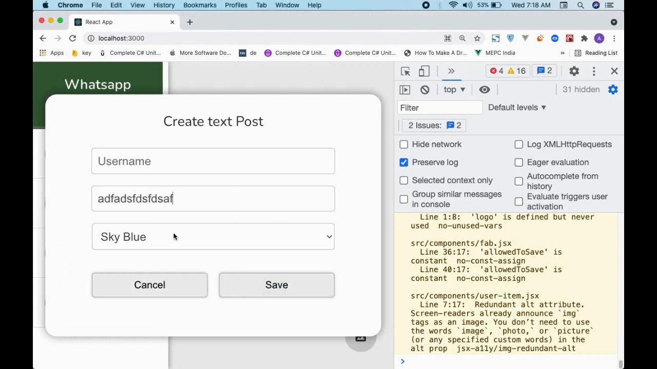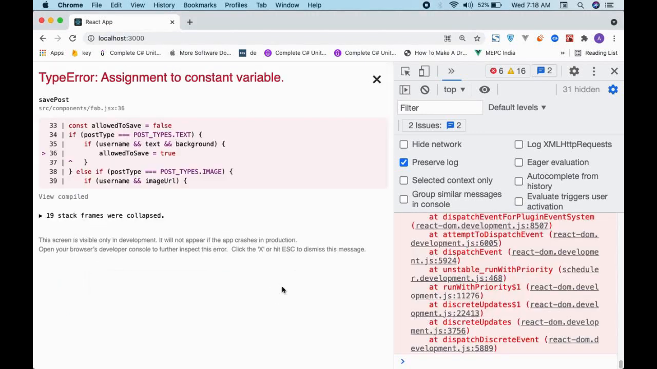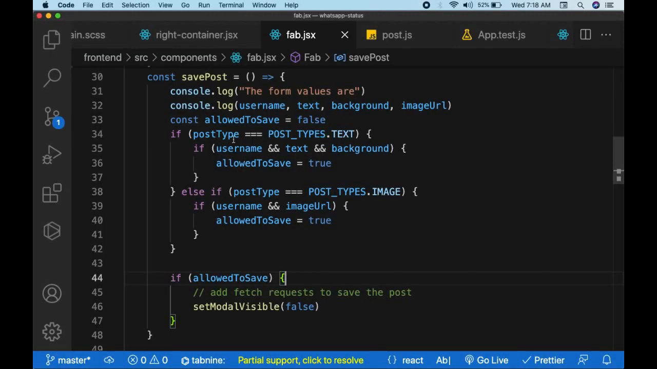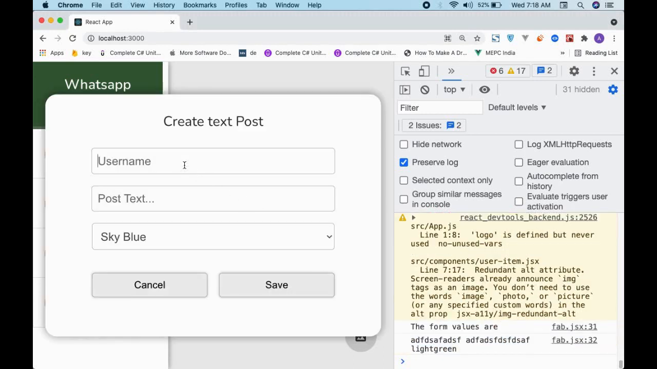Let's type just post text and not type username, so it will not be allowed to save. But if we also type the username, background color is already selected, we see there is some error. Assignment to constant variable. So allowed to save should be let, should not be const. So now on clicking save, we are allowed to save. Now when we open again, the form values are clear, which is correct.